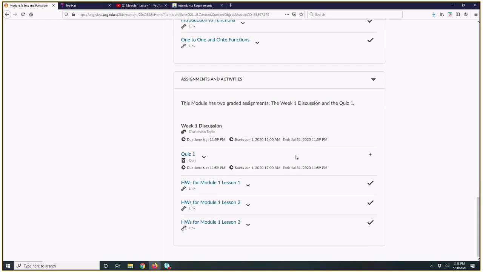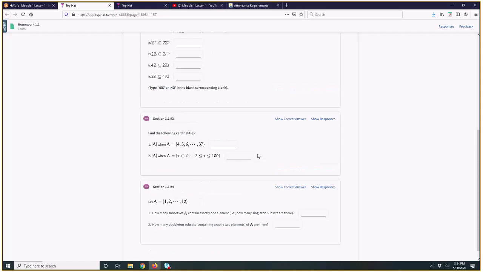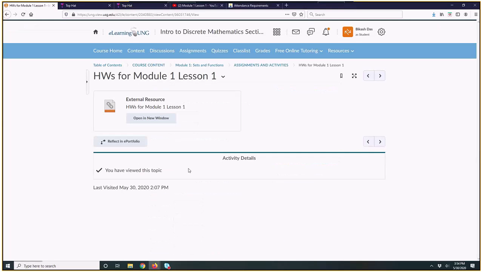Below the extra videos is the 3rd folder in the module, the Assignments and Activities folder. So you'll want to access this folder after you've completed your lessons. You've clicked all of the links, you've read what you're supposed to read. And you'll see that for each module, there is a discussion and a quiz. You also have homeworks, but these are in Top Hat. So there's just a link from D2L into Top Hat, where you will see that you have to complete several homework questions in Top Hat. Not too many, just a few for each lesson.